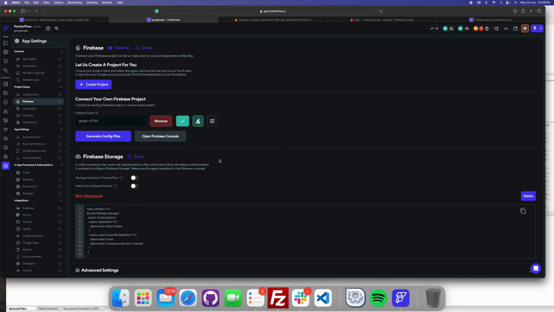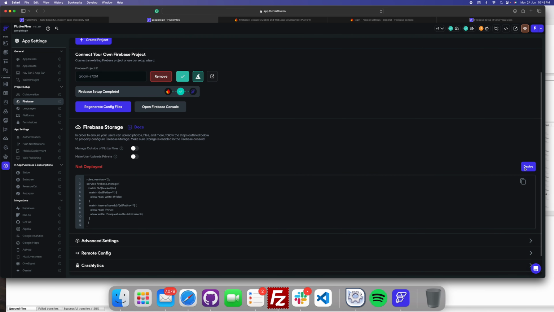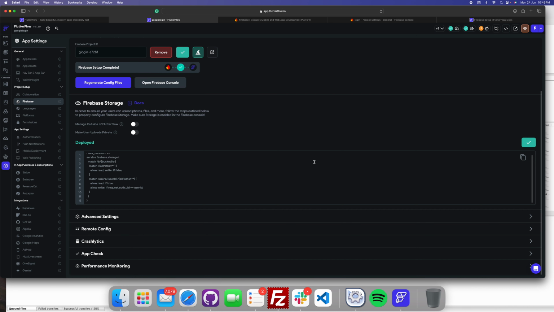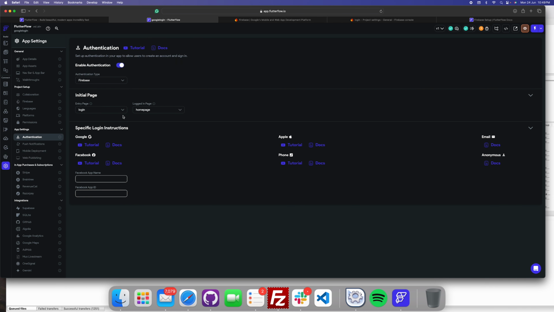Now click on the deploy and start building. Now again generate the config files and again click on the Firebase storage deploy. Once that is done, go to authentication.